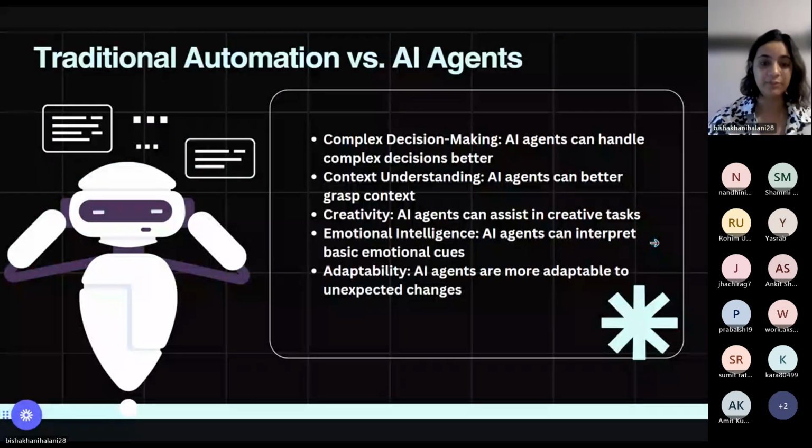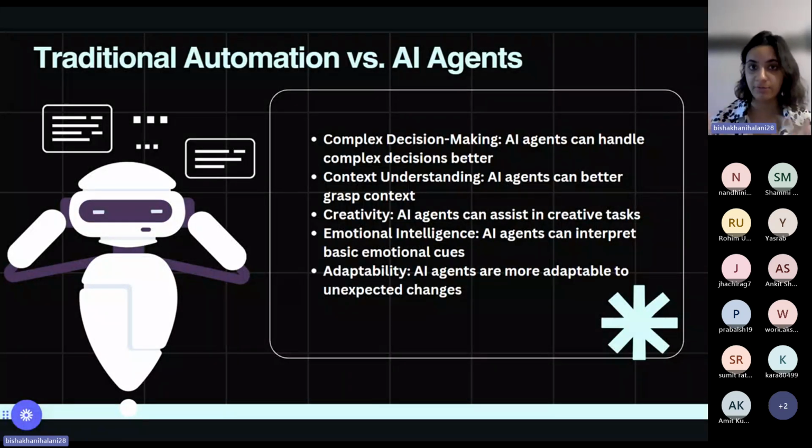Okay. So when it comes to traditional automation versus AI agents, let's now have a lot more things get clear for you. That's right. AI agents basically take automation to the next level. They can really handle complex decision making, which generative AI may not. Traditional automation may not be able to, because there's specific data that you're providing to it. So they can handle complex decisions. They can adapt well. They can adapt to unexpected changes.